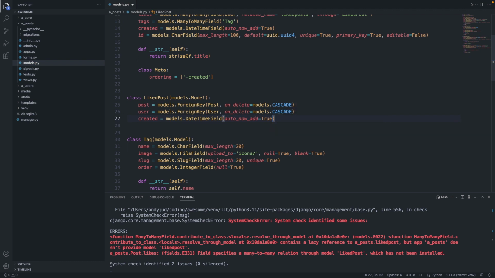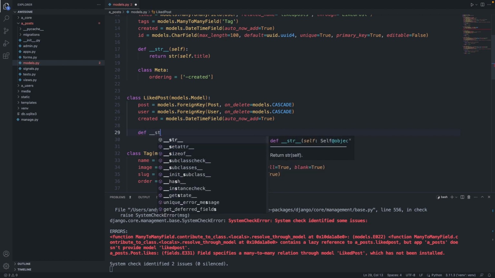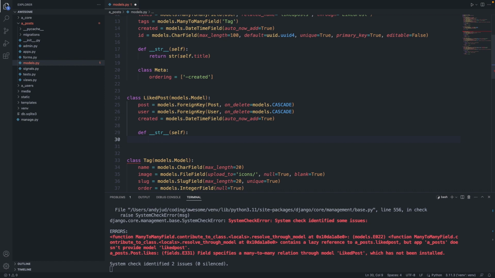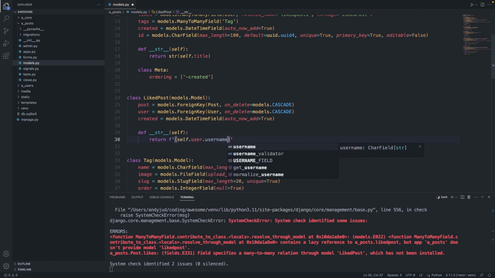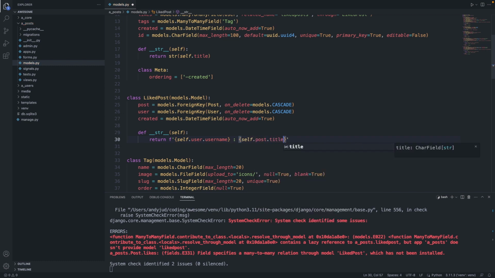We also add a string representation of this class. def __str__, and in parentheses self colon. Now we return the string. We're using here f-string again. So f, then in quotes we grab here the username. So in curly brackets self.user.username, and we link it up with the post title. So colon, curly brackets self.post.title. Alright, let's save this file.